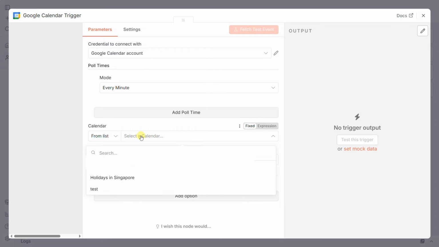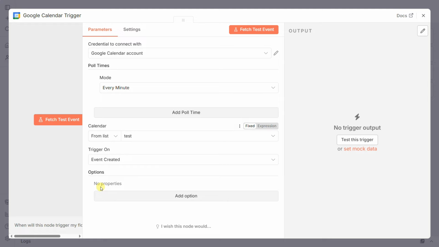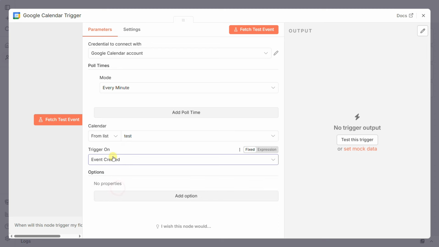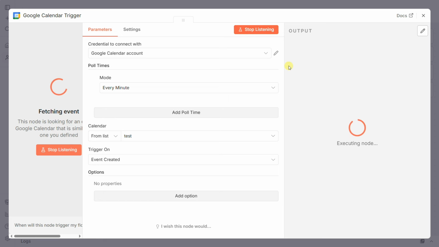Next, for the calendar, I'm using a dedicated calendar I created just for these commands. I strongly recommend you do the same to avoid your regular appointments from accidentally turning off your lights. And most importantly, we set the trigger on condition to event created. This is the key. It means the moment you create an event, n8n captures its title and fires our workflow.